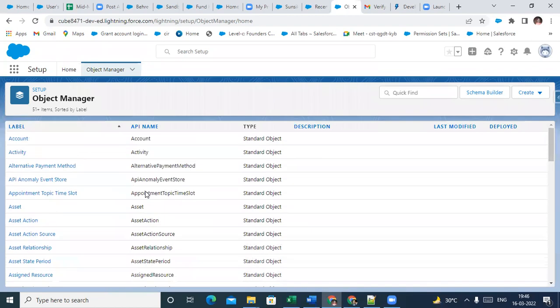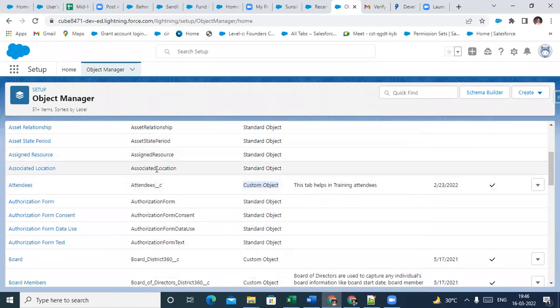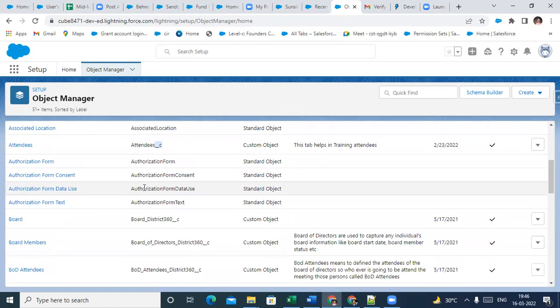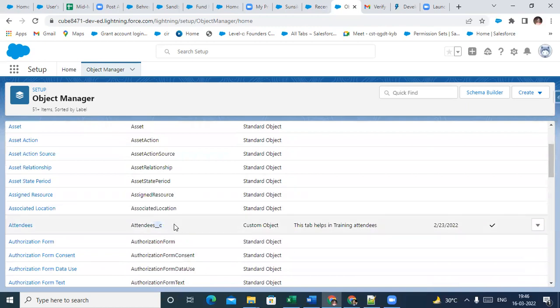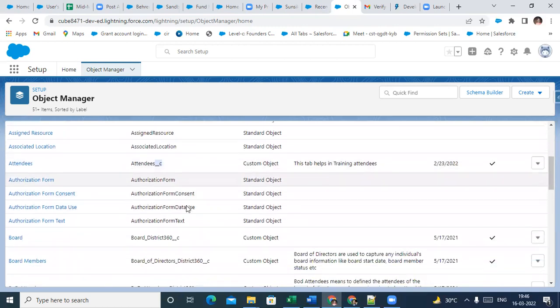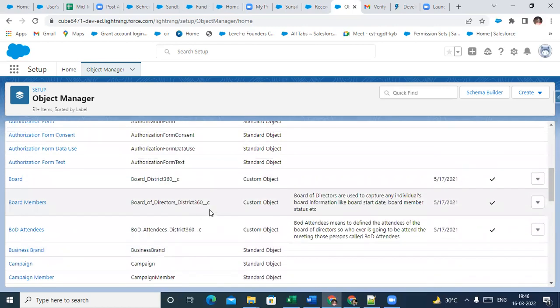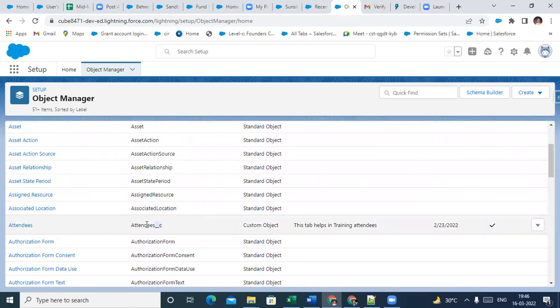The difference between standard objects and custom objects is that the standard object API name is going to be this way, directly, but in a custom object, you are going to have something ending with double underscore C. So you need to understand this basic rule in Salesforce. By seeing the API name itself, you should be able to find out what type of object it is, whether standard or custom. That's something you need to get into your mind.